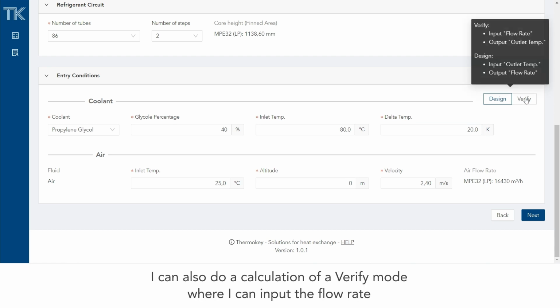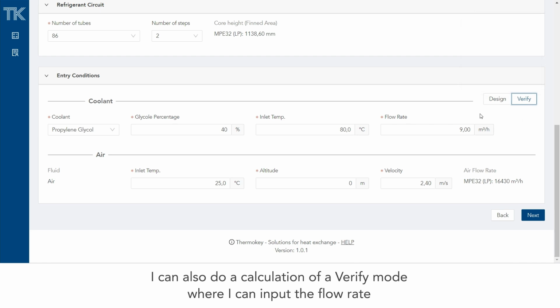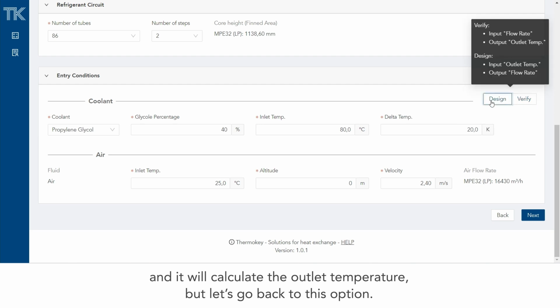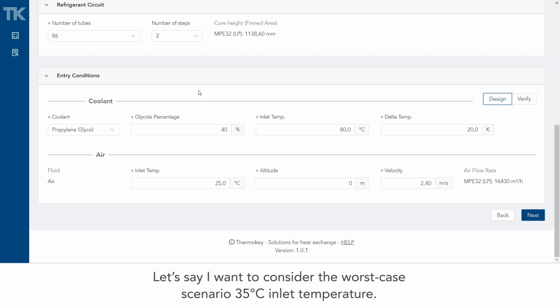I can also do calculation on a verify mode where I can input the flow rate and it will calculate the outlet temperature. But let's go back to this option, and let's say I want to consider the worst case scenario, 35 degrees of inlet temperature.